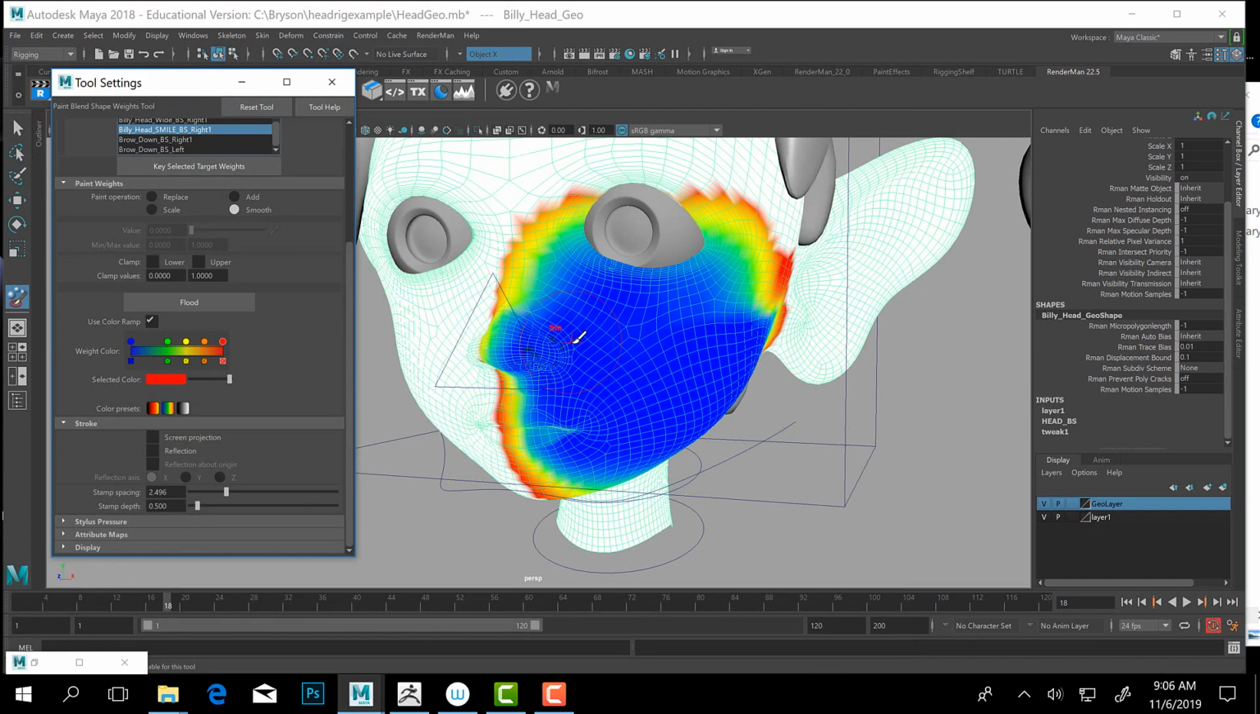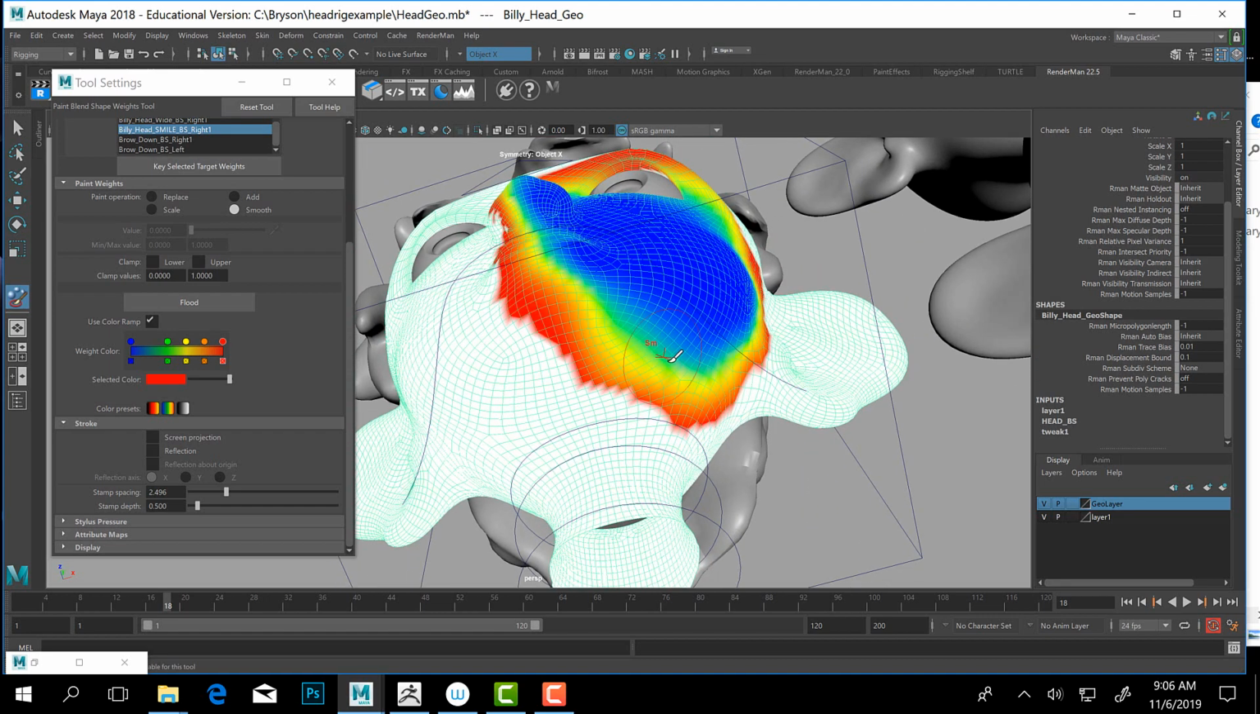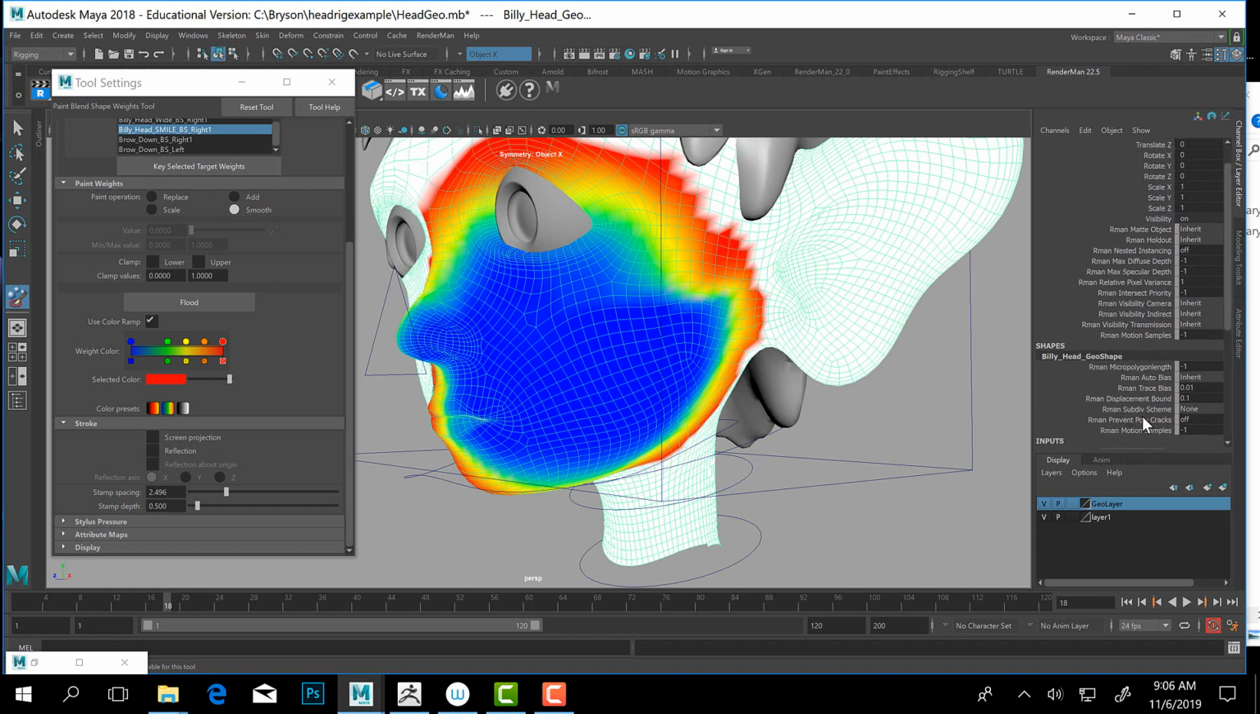So just go in and paint. Just go and smooth it. I would just go around this whole thing and smooth it out a bit. I want you to focus down here. There you go. All right, let's deactivate and reactivate and see how it looks.